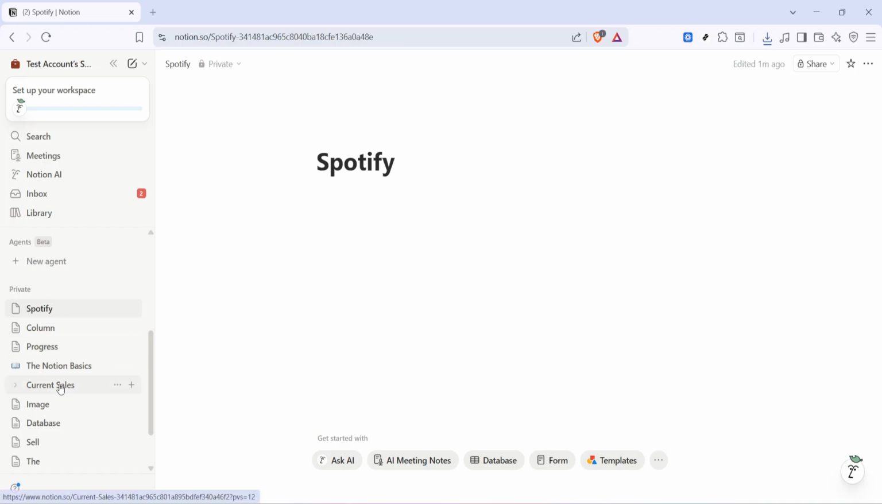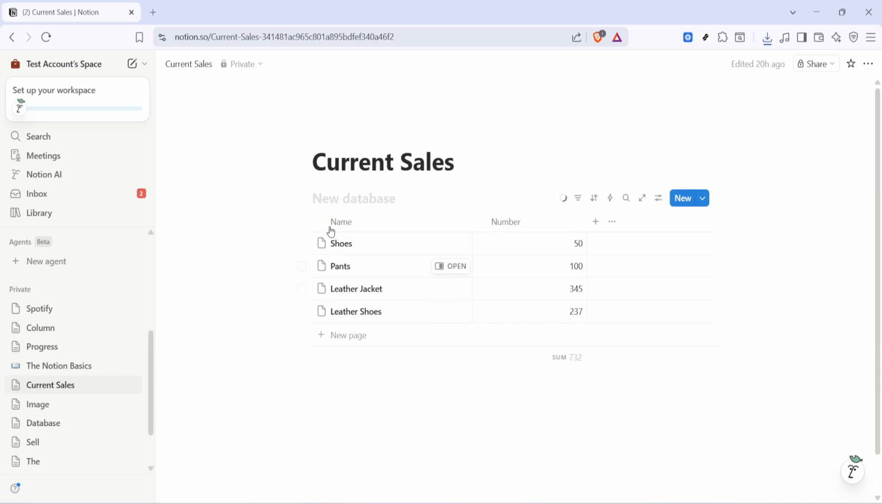Before we start, make sure the database you want to move from and the database you want to move to both exist and that you have edit access to each. Also note that filters and sorts in your current view can affect what you see, so you'll be moving exactly what's visible or selected in that view.